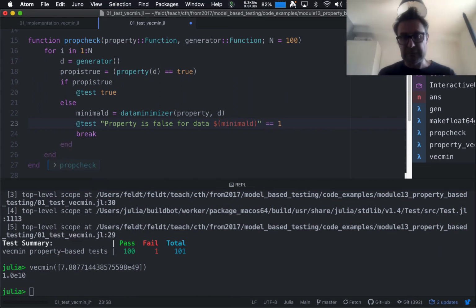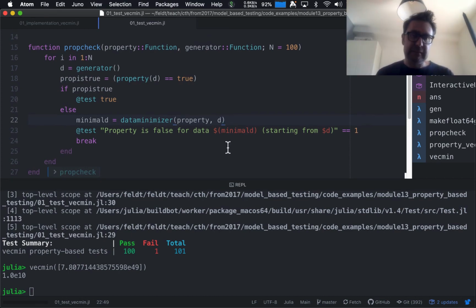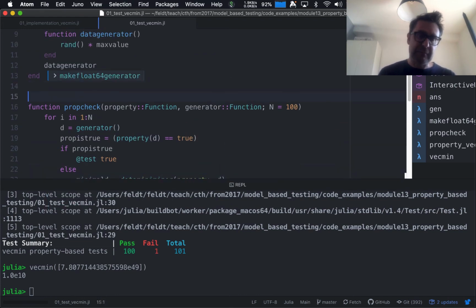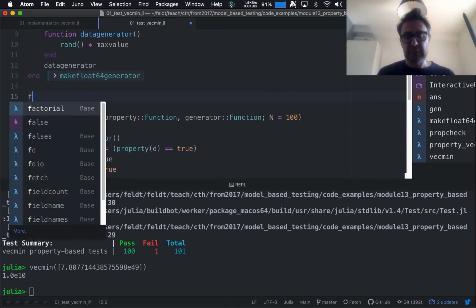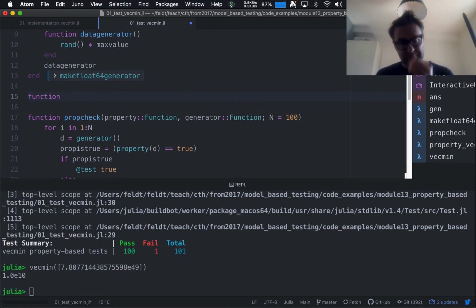And we're going to report minimal D. Let's put it in there. And we're going to say starting from D, right? So we're going to report them both just to be fancy to show you here. So right now, we want to extend our property-based testing system with a data minimizer. It will take the property and will take D, and it's going to try to find a smaller example. So how would you do it?